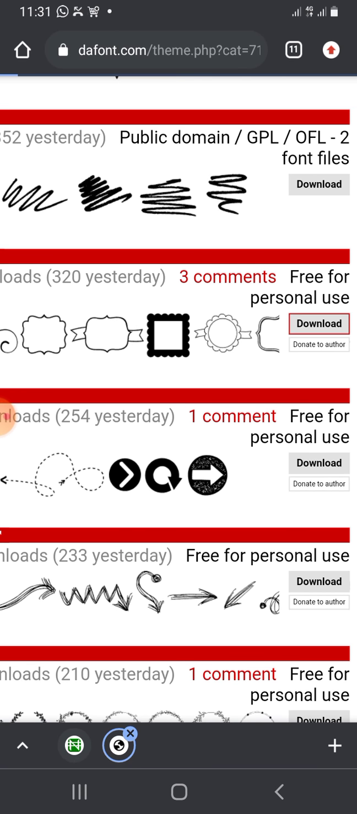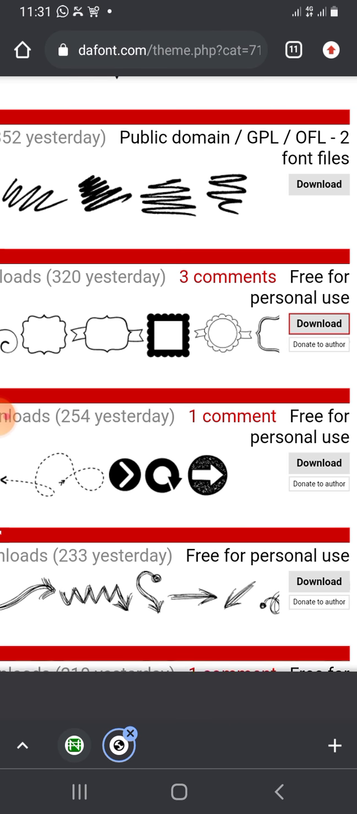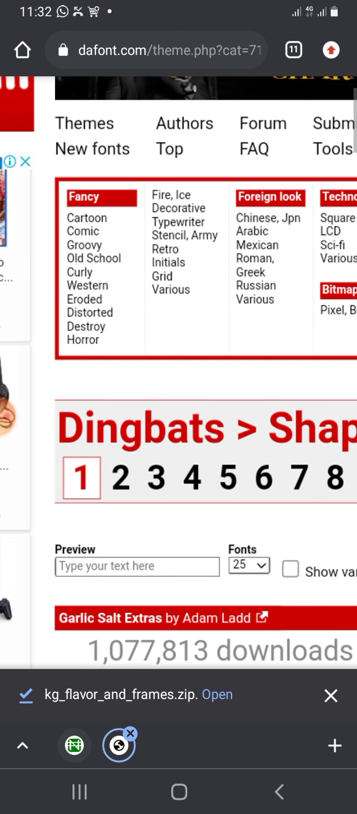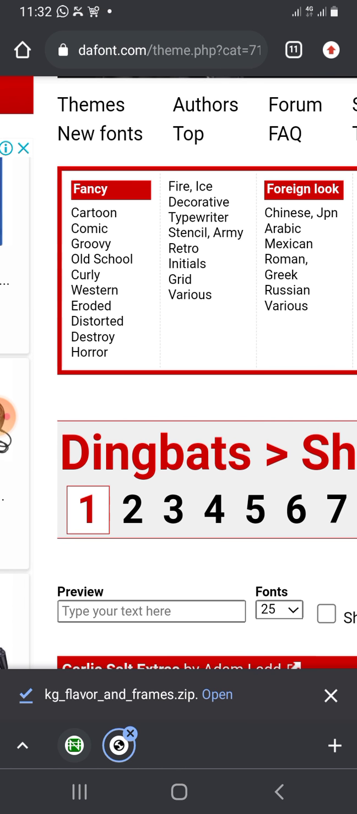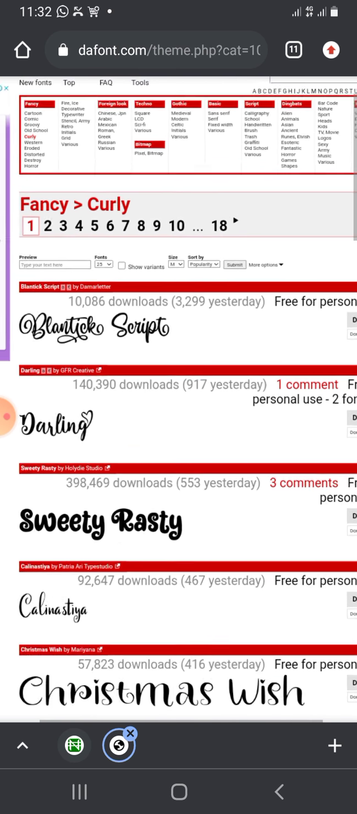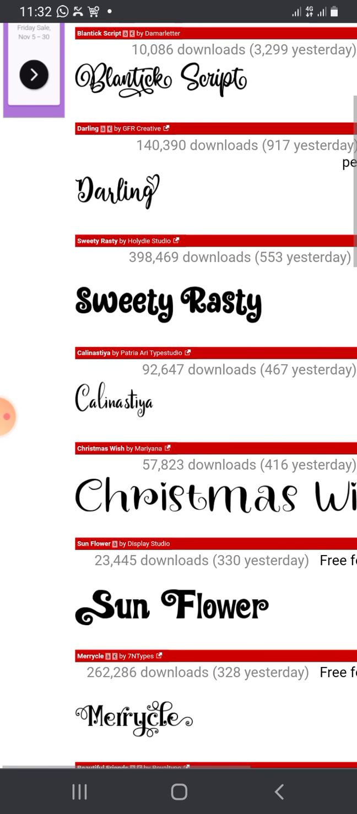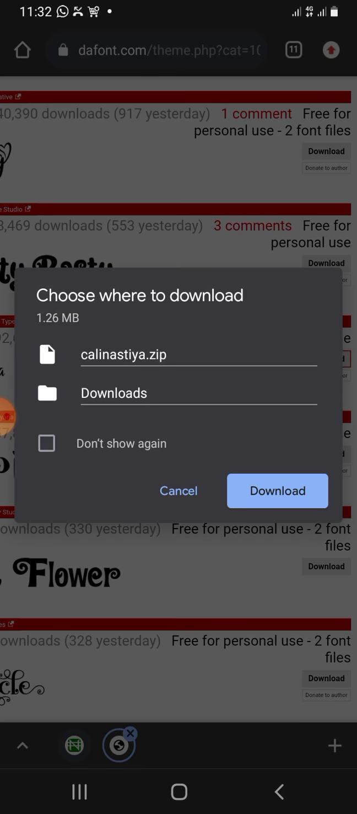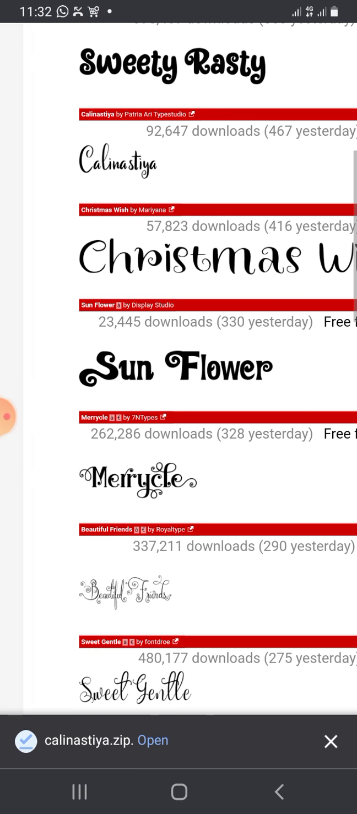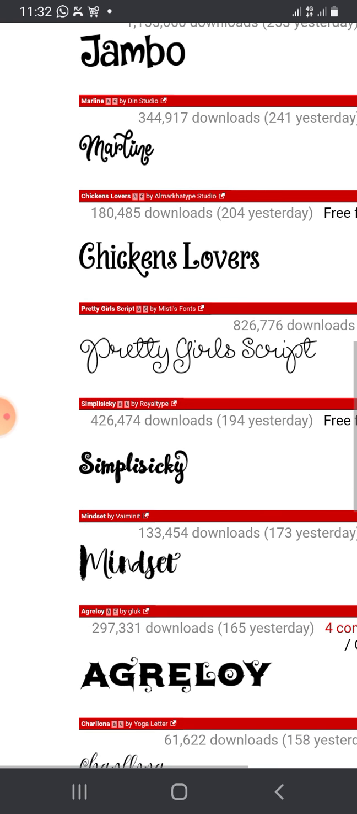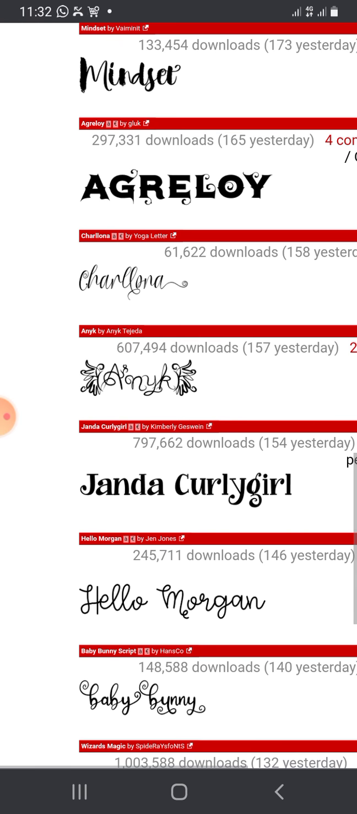Alright, so I'll just tap on it. Alright, so let me try fancy. Let me try cool. Alright, are you seeing them? So I'll download this one as well. Most of them I already have, I'm sure. I'm just downloading them so that you know how to do it.